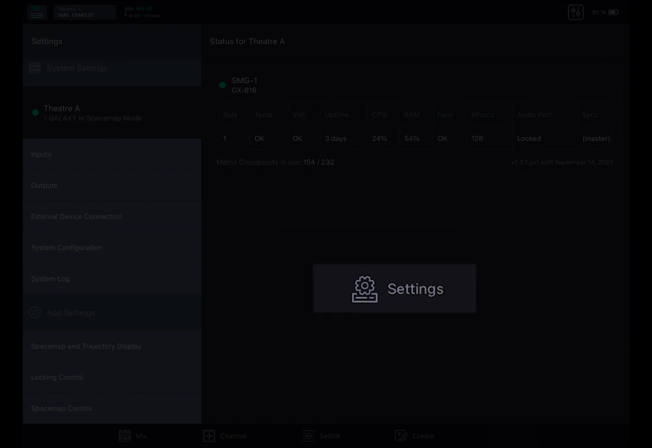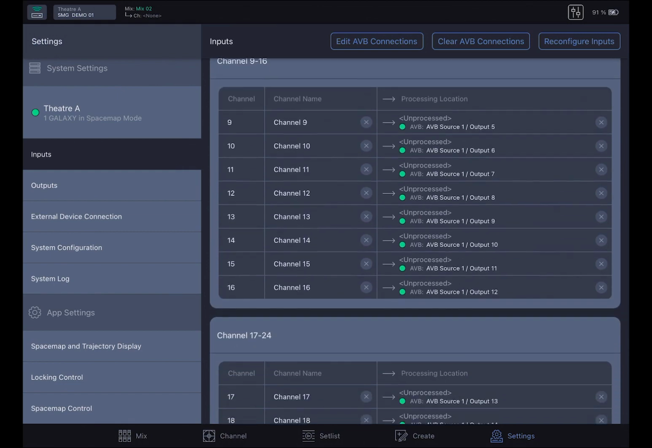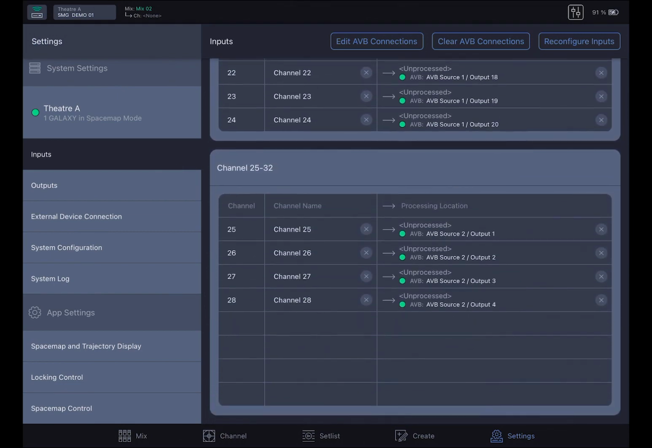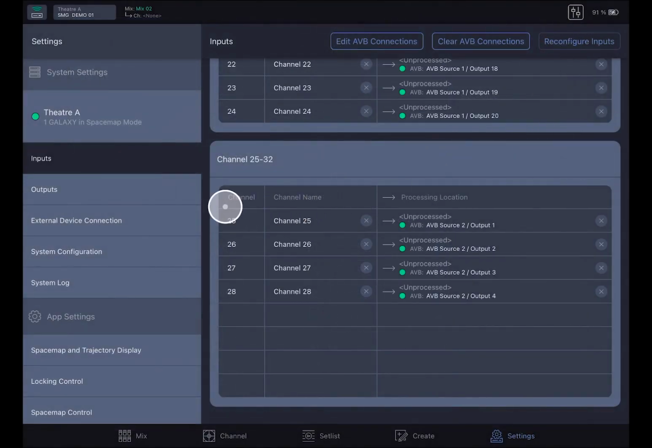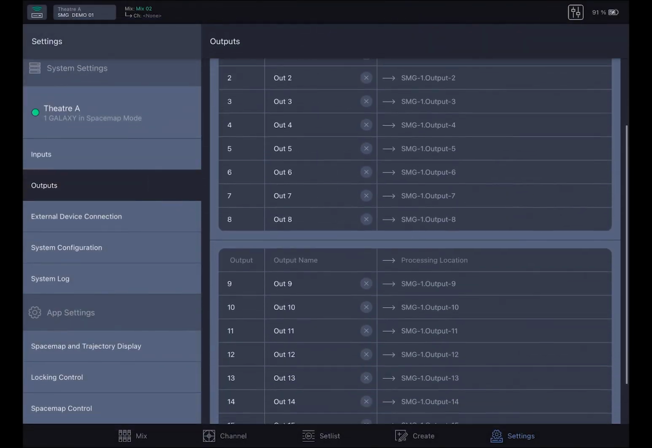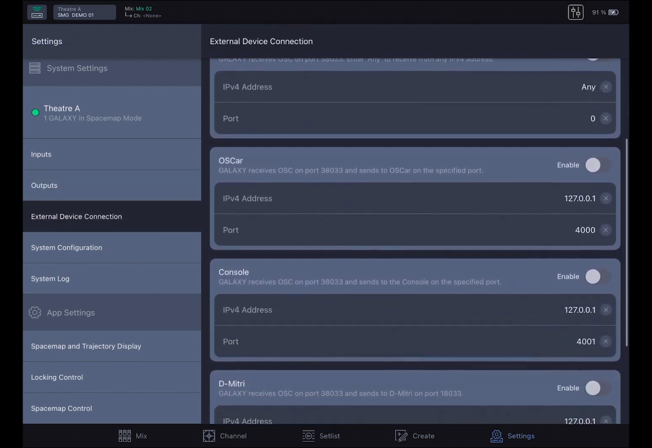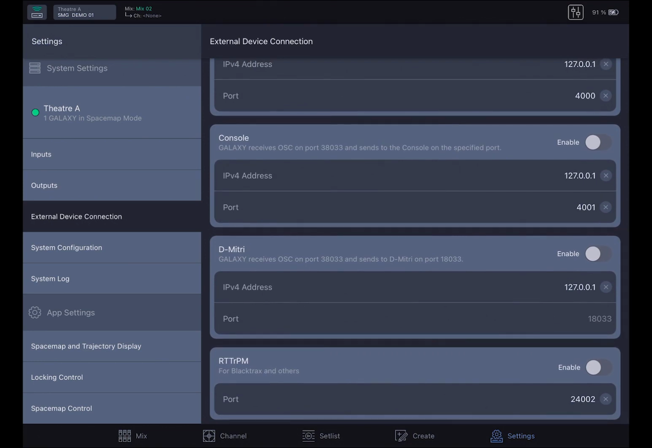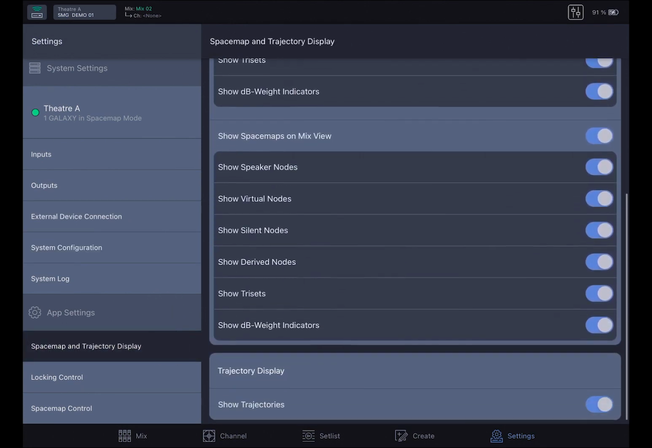From the Settings view, the system input configuration can be modified. The system inputs are listed and can be reconfigured. The AVB devices can be routed individually. The outputs are listed and can be labeled. Here are the settings for external devices, which can be enabled to control Spacemap Go via OSC and RTTrPM. And there are system configuration settings and application preferences as well.